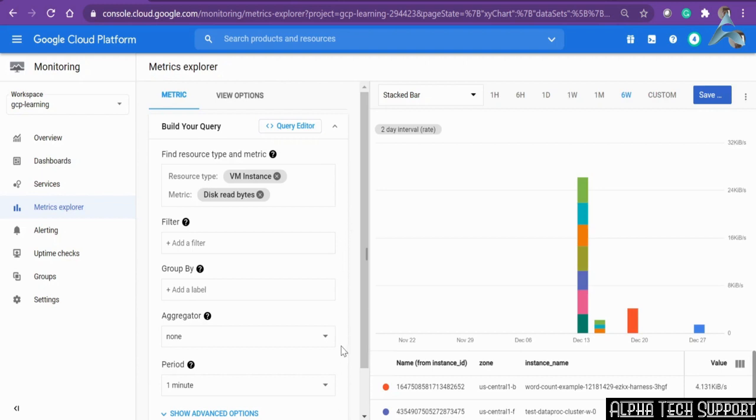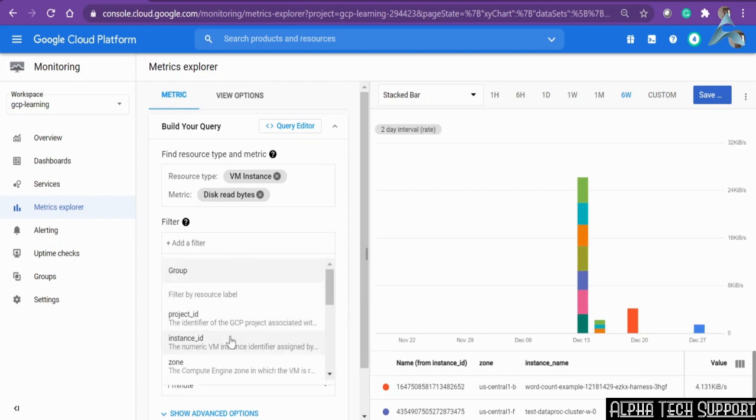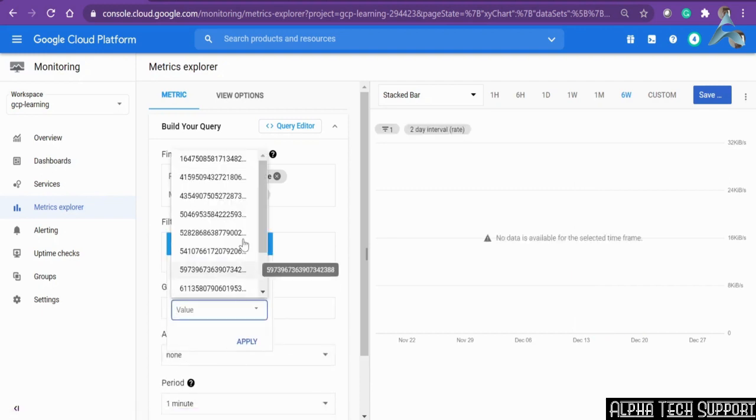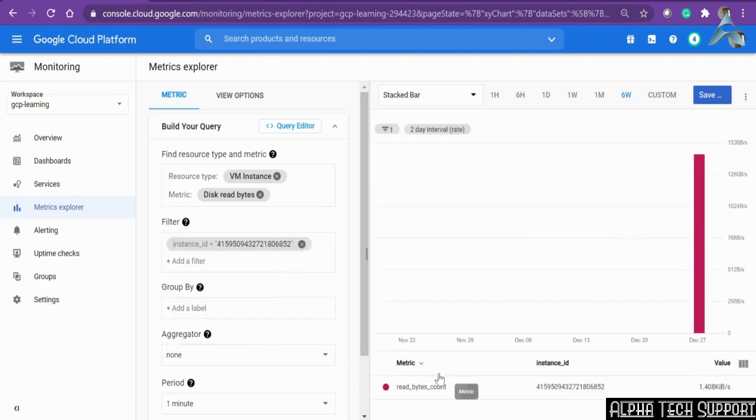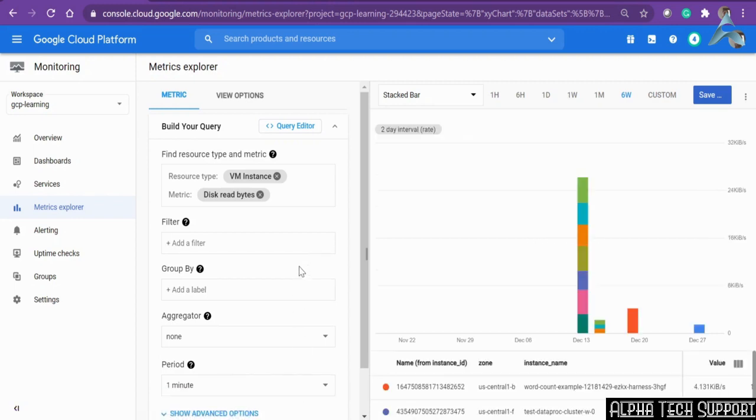Here you can do various other operations on the data that is collected for this metric. Like you can apply filtering, you can do a group by, or you can do aggregation as well. If you want to filter the data for a particular instance only, then you can apply the instance ID based filter. So if I choose this particular instance over here and click on apply, now it will display the data for this particular instance only. Let me remove this filter. Now it will display the amount of disk data read for each individual VM once again.